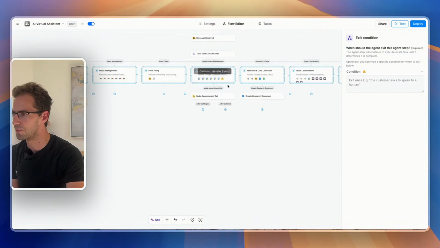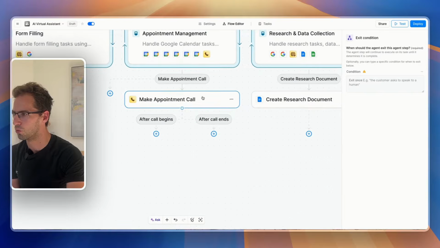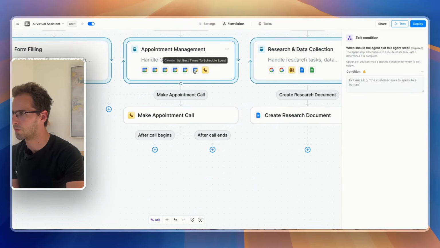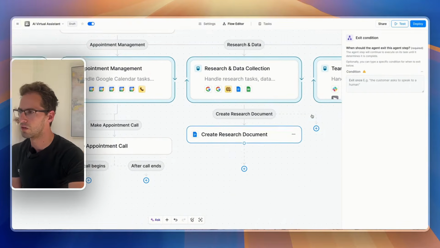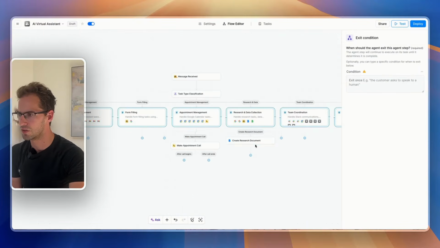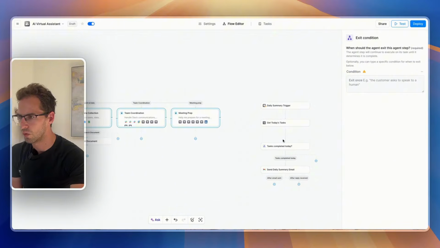We've got some steps that have additional steps to them. So appointments, for example, it's then ending by making a call. Research documents, it's saying create a research Google Doc. And what have we got over here?